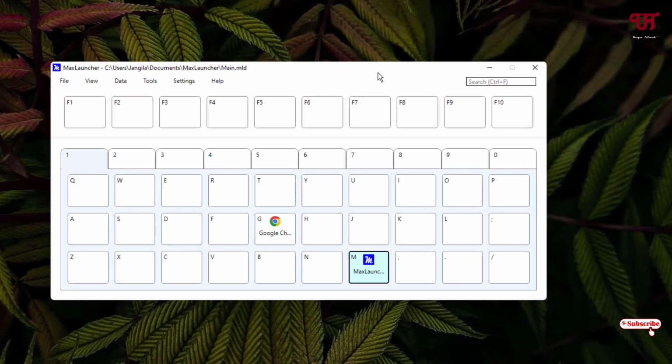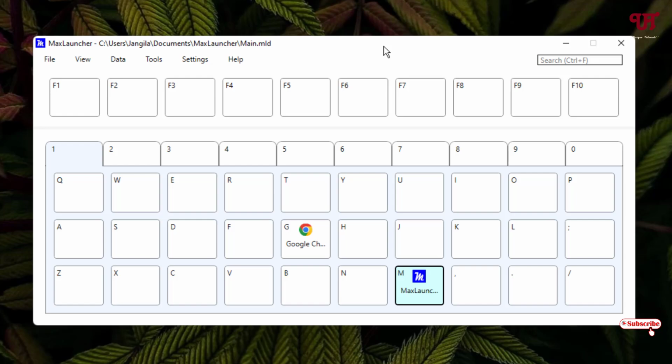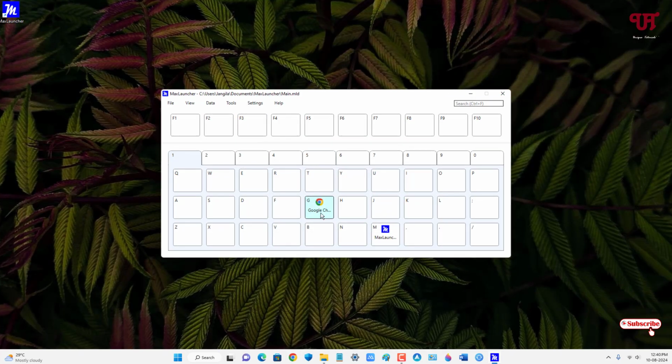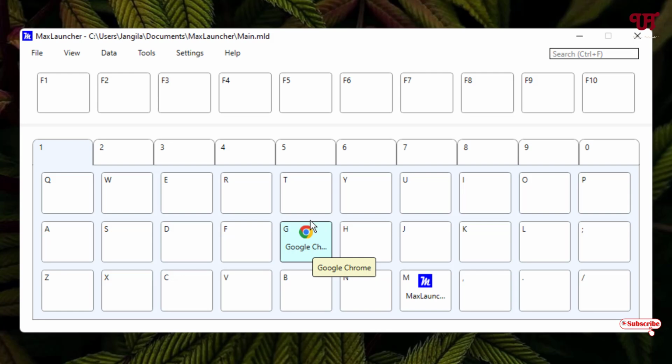So now if I press the G alphabet on my computer keyboard, it will directly launch Google Chrome, since I have added the Google Chrome software on this G key. So you can similarly do the same thing with other applications.